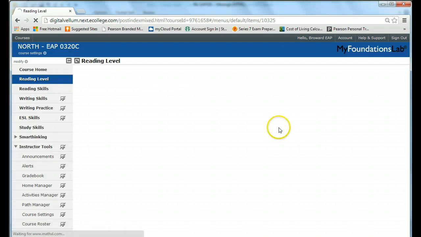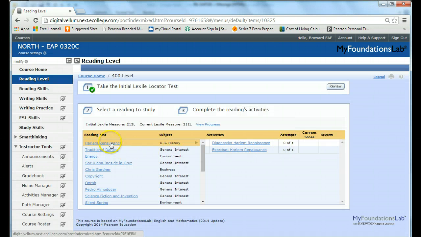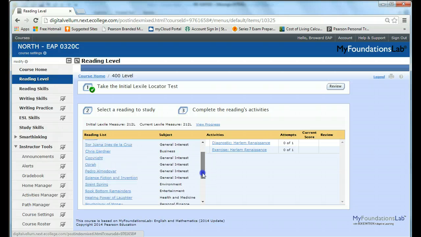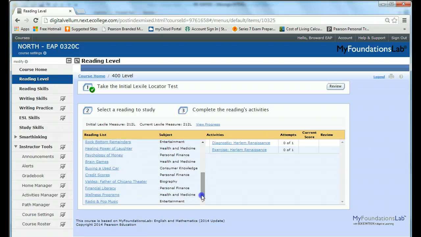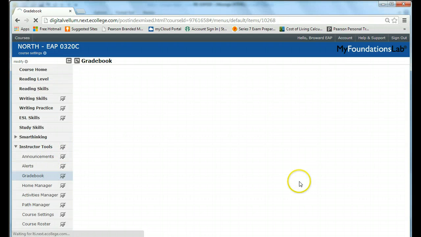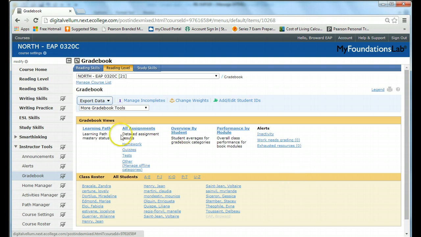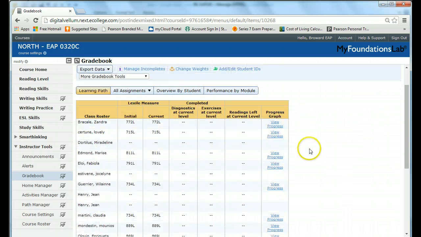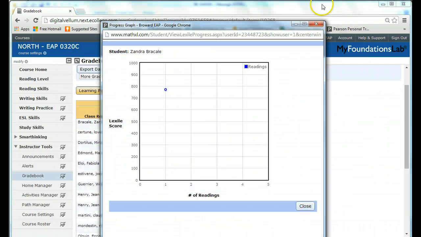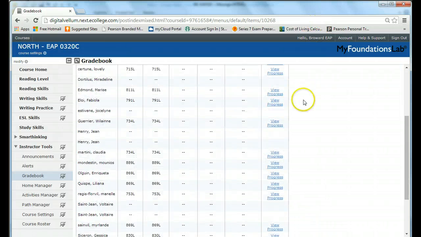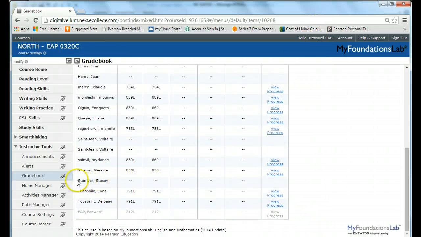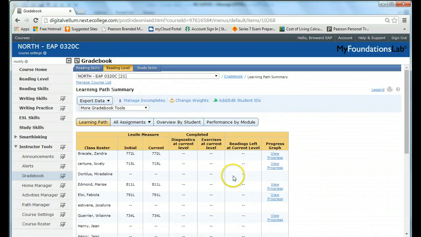Even if Zandra goes back and she originally did a bad job, she can take another one of these Lexile Locator tests and it will readjust her score appropriately. So the entire point of doing the Lexile Locator is so you can see tracking and progress over time. And that's why when you go to Learning Path, the View Progress chart is so important. And if you ever want to see if it works, you can always log back in as your student ID and check on that as well.